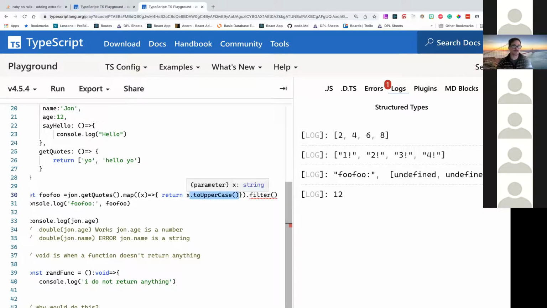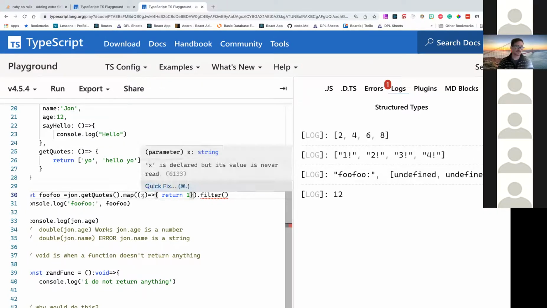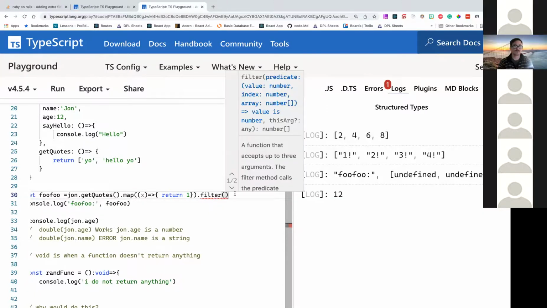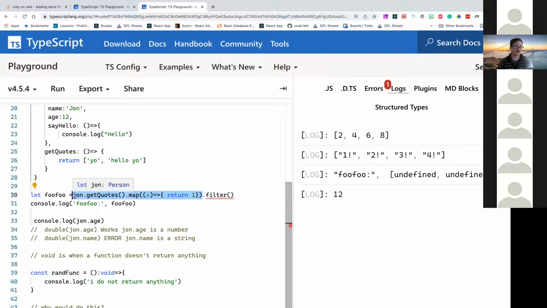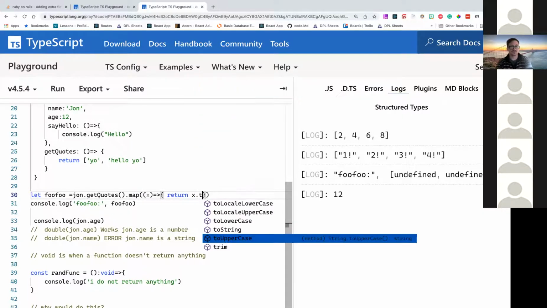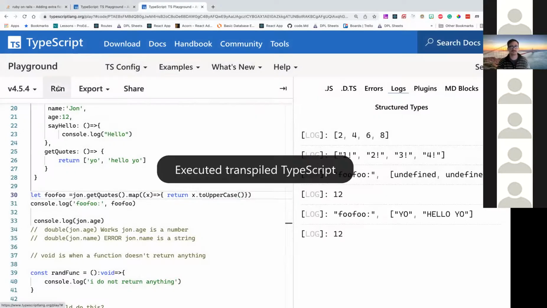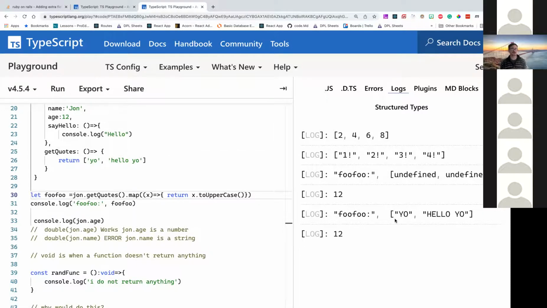If I were to switch this to a 1, I mean, it's kind of weird to map over some quotes where we take a string and return a number. If I do the filter now, it knows that value is going to be a number, because now this whole line right here, in the blue, is going to be an array of numbers. Let's switch this back to x dot to uppercase. Return that, fix that little error. And now our strings are uppercase.